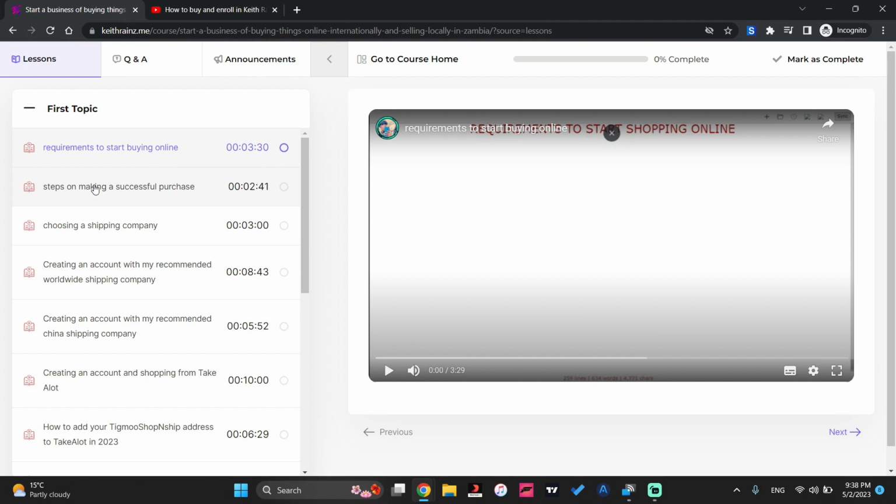What you need to do is, first of all, mark as complete by clicking here. When you mark as complete, you'll be able to see your progress, like where you ended. So mark as complete, then you click on next. If you forgot to mark your progress, simply click on previous, or if you've not understood the previous lesson, click on previous.